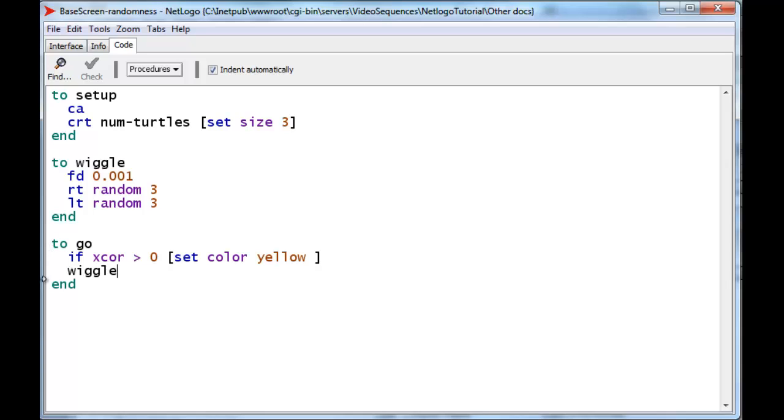And when the go procedure is called, these commands are sent out to every single turtle, and every single turtle individually obeys this set of commands, looks at his own x-coordinate, decides whether it's positive or not, and if it is positive, turns himself yellow, and if it isn't, simply goes on to the wiggle. Okay? Now, this is part one of two videos on the decision-making command, in this case, if.